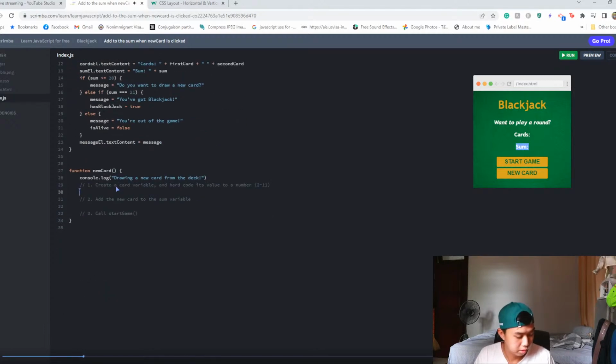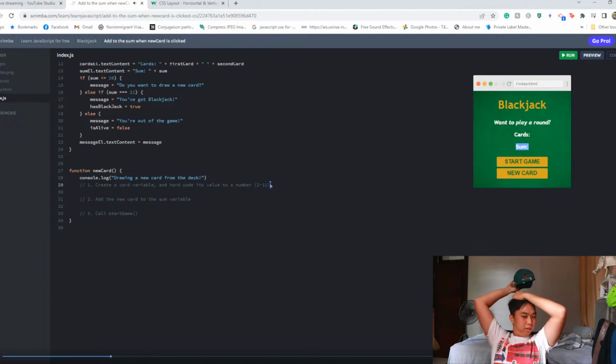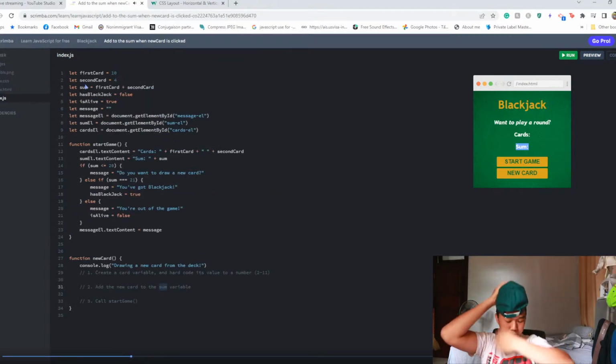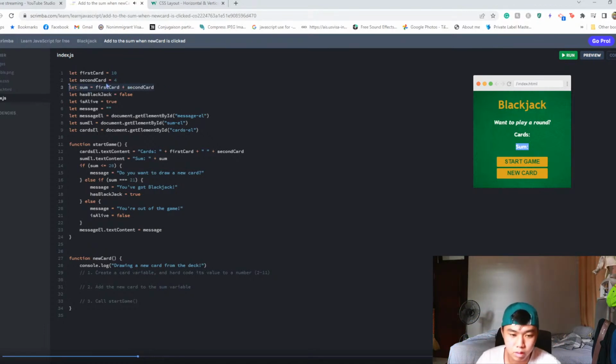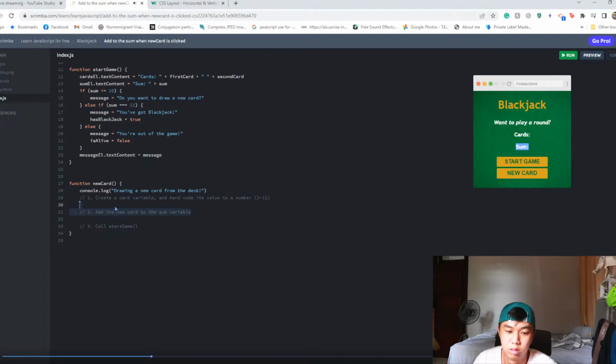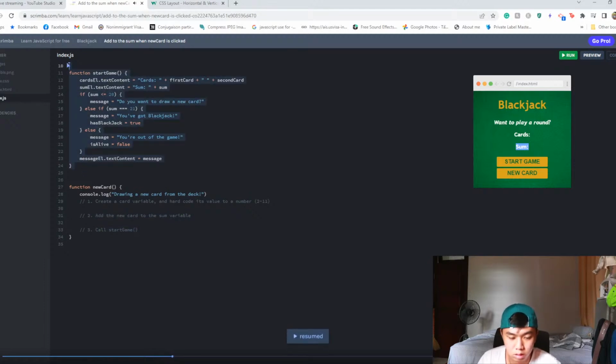So this is a 3-part challenge where you are to first create a card variable, and we're still just working with hard-coded card variables. We're just going to code it to a number between 2 and 11. Then you are going to add this new card to the sum variable. And the sum variable is the one up here, of course, which currently is the first card plus the second card. And in this case, it'll be plus the third card as well. So you need plus equal the sum variable. Then finally, you are going to just call the start game function.